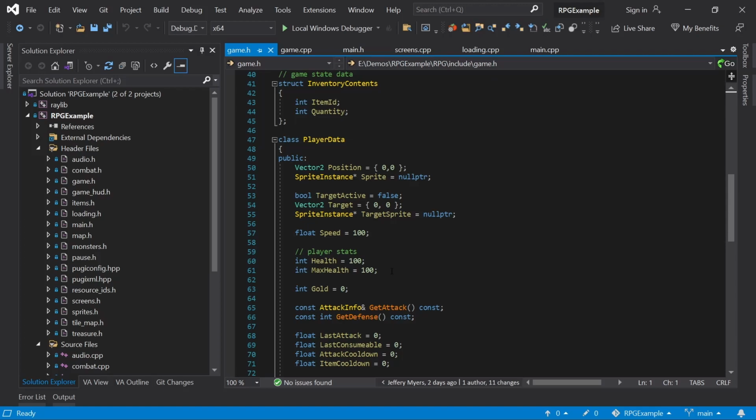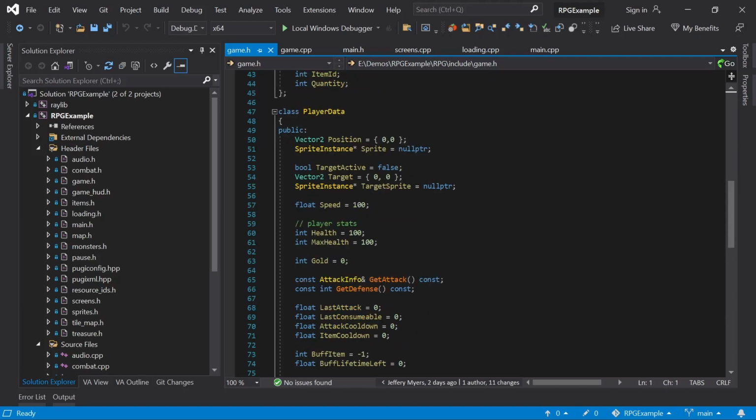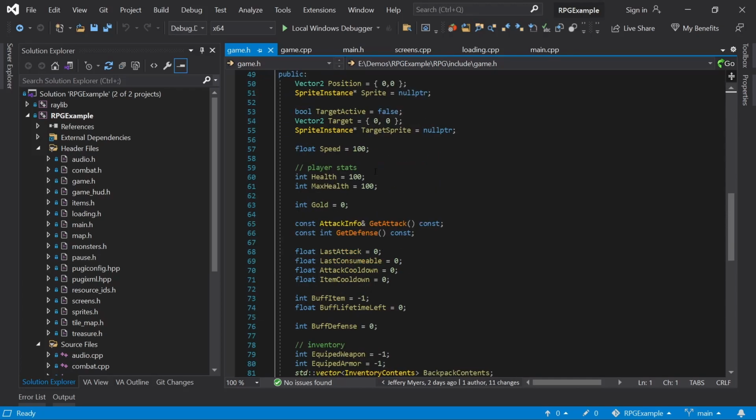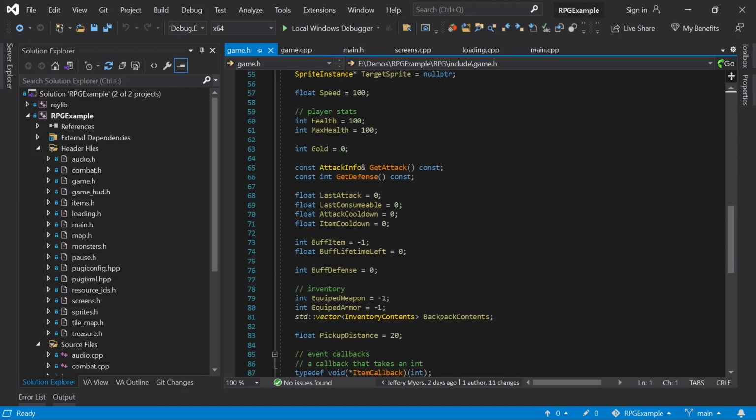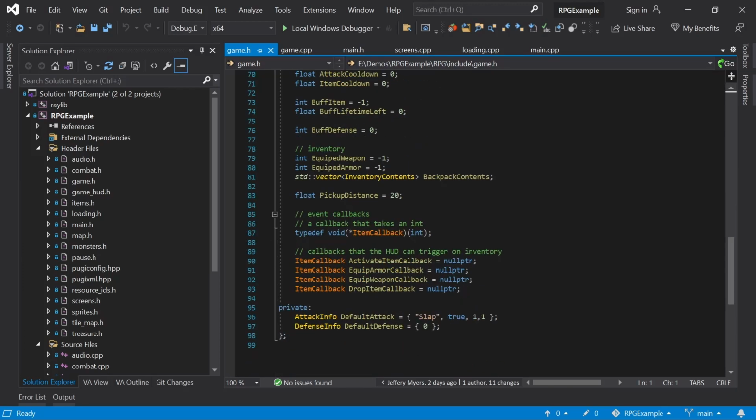So you still need to update him, but you don't need to draw him. The main thing we have in our game header that's shared with different components is our player data. This contains all of our position data, what sprite the player is using, where the player clicked, what sprite we're going to use for the click, how fast the player can move, how much health the player has, how much gold they've collected, when the last time they attacked was, do they have any buffs from items, what equipment do they have. And then a few callbacks, which we'll get into later, that come from the user interface for when the user clicks on the inventory.